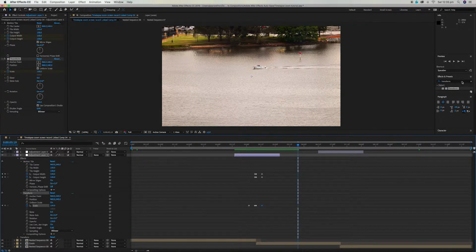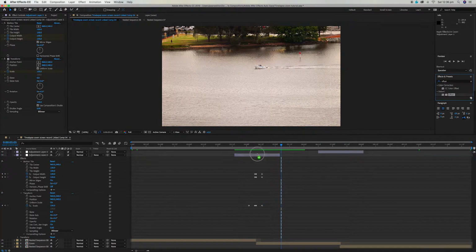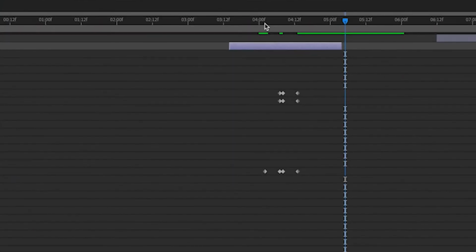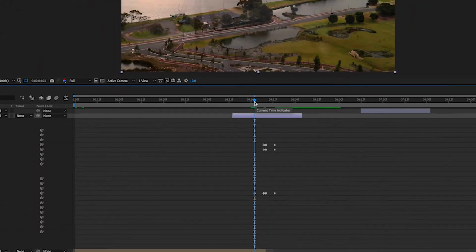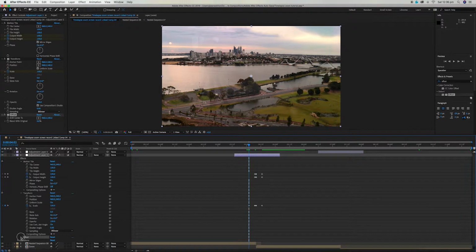look for offset in the effects and presets panel and drag that one onto your adjustment layer. After doing that, you want to go to the point of the first keyframe for your scale and you want to open up the offset effect. And now we want to turn on keyframes for shift center 2 by clicking that little stopwatch.